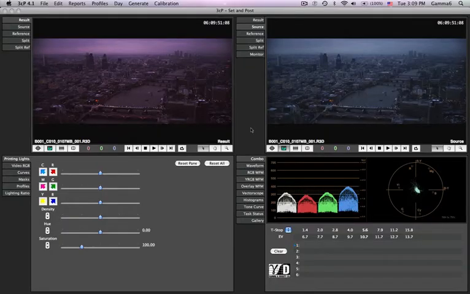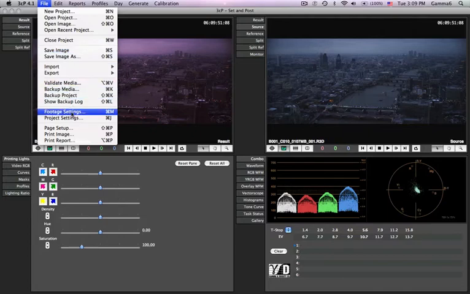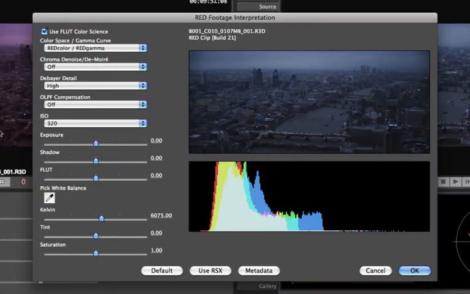As you can see, I have an image already loaded into my gallery. I have a before and after image. This is a native R3D file I imported into 3CP. First thing I'm going to do is show you the new dialog in the 3CP footage settings. I'm going to go to File, Footage Settings, and you will notice that we have a few more dialog boxes in the footage settings. Some of the new features include the use of FLUT color science.